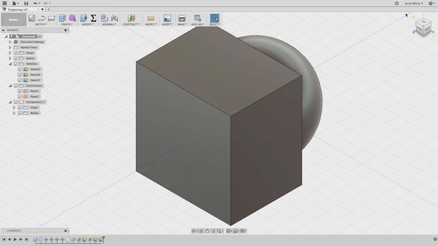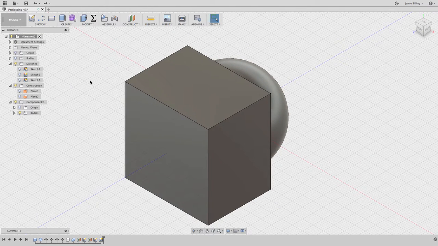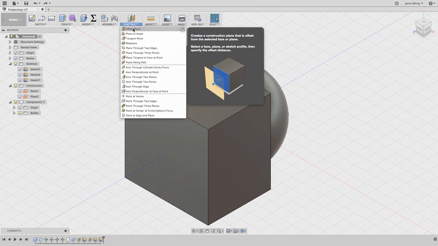Now we'll take a look at our last Project Include, which will allow us to project onto a surface or the face of a 3D object such as a body. In order to demonstrate how to project a sketch onto a surface or the face of a body, I'm going to create a sketch on a new offset plane. In the toolbar, click Construct, Offset Plane.